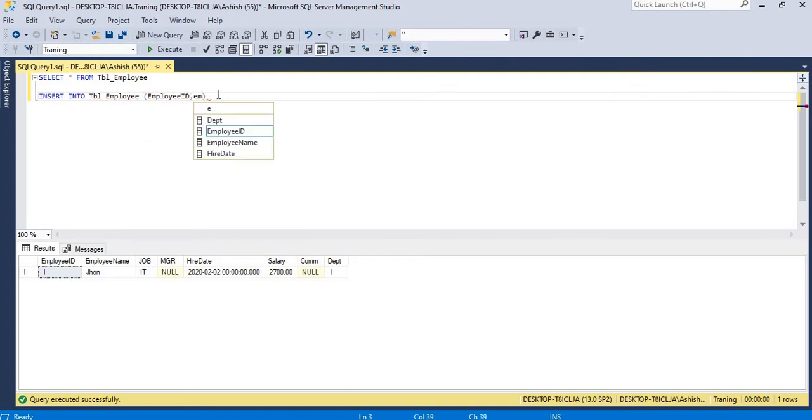The column names are like ID, employee name, your job, and the manager MGR, separated by commas. A space won't work, otherwise it will be an error. Then comma salary, comma commission, and comma your department. If you don't mention a column name here, it will take it as null. I'll show you that.